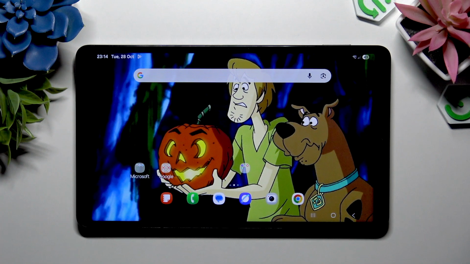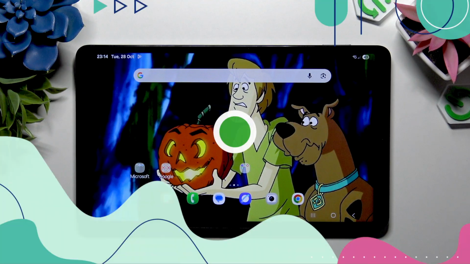In front of me is a Samsung Galaxy Tab A11, and today I would like to show you how you can add an audio or video file to a text message.